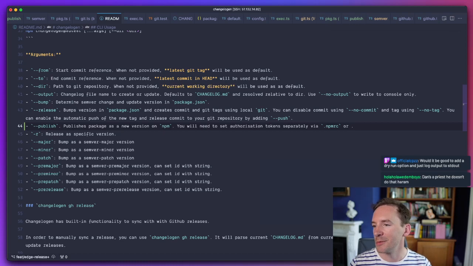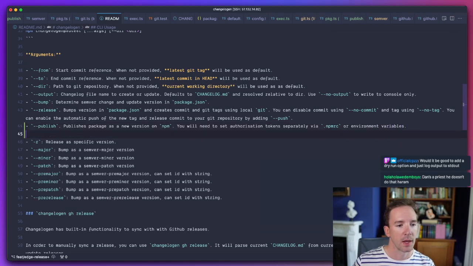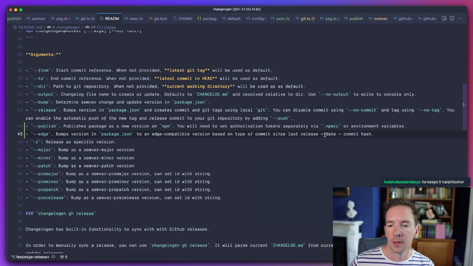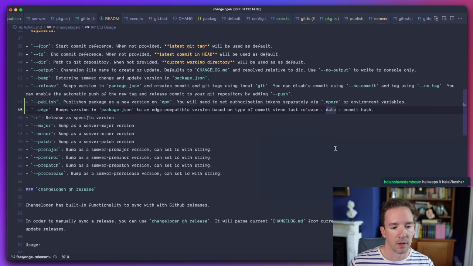What sites do you run, Winter? What do you mean by that? Separately via npmrc or environment variables, and we also have --edge, which bumps version in package.json to an edge compatible version based on type of commit since last release plus date and commit hash. Okay.